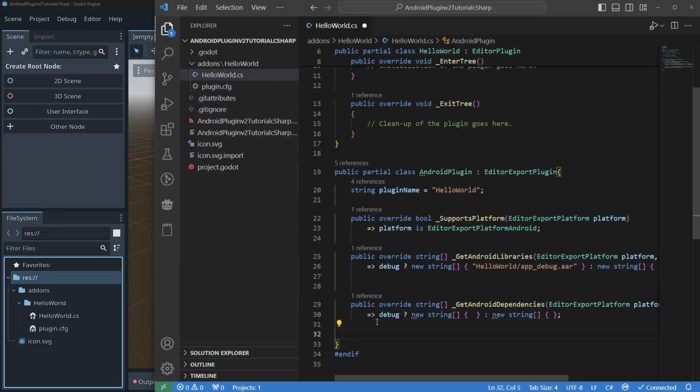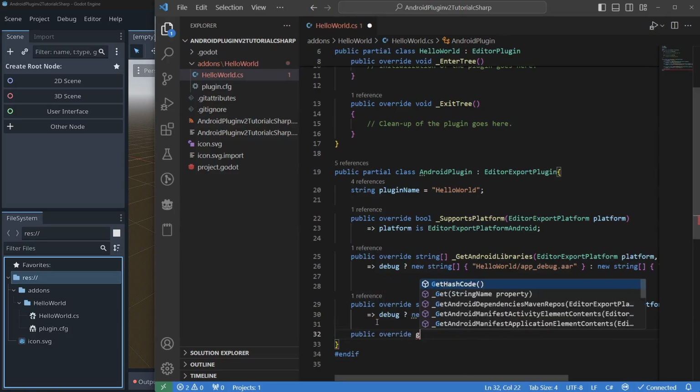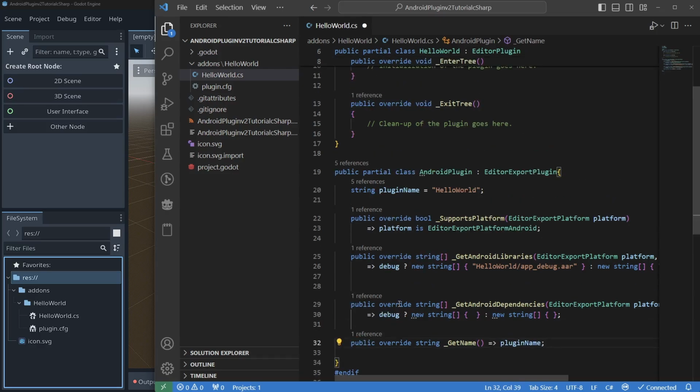And then finally, we need to have one more, which is a public override get name, like that, which we need to return our name. In our case, we'll just go ahead and get rid of these guys, equal to pointer, and we'll return the plugin name, like that. And there we go. And that's basically everything we need to do right here for our plugin.